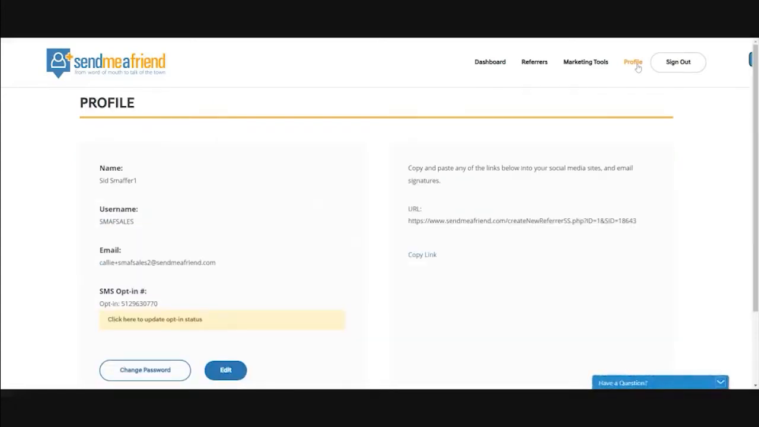Profile tab is where the sales team's personal information will be and also their personal URL code. This code will be connected to them. So if they click on it, it takes them to a form where they can register their customers directly underneath themselves without having to log into their account.